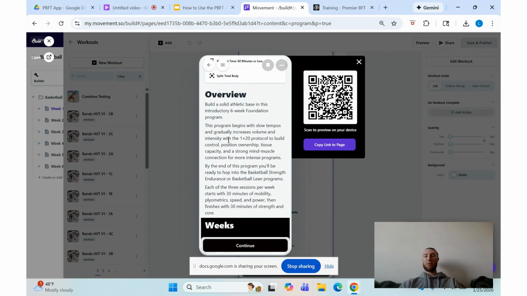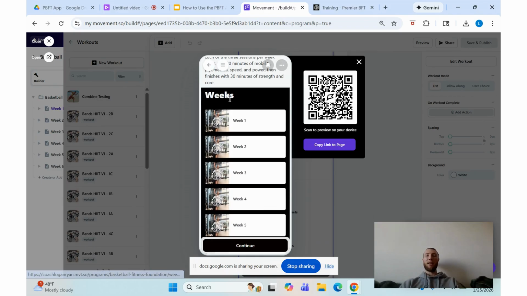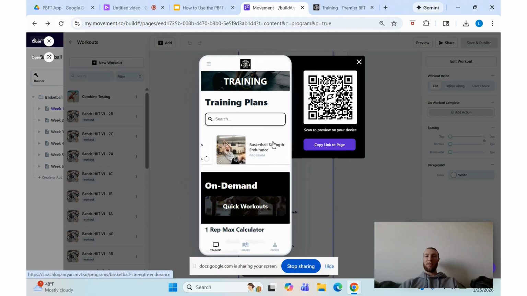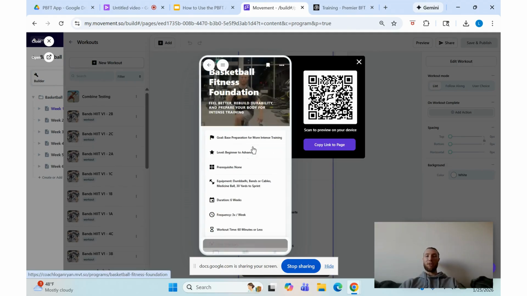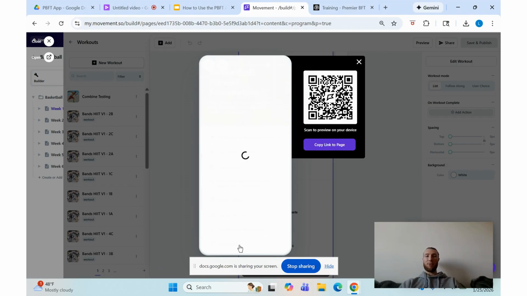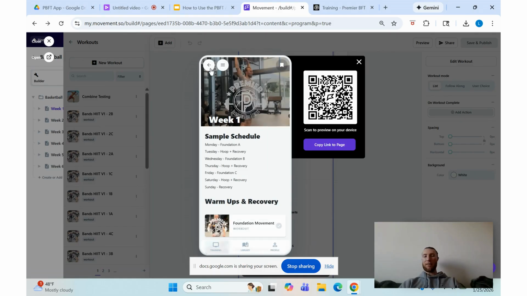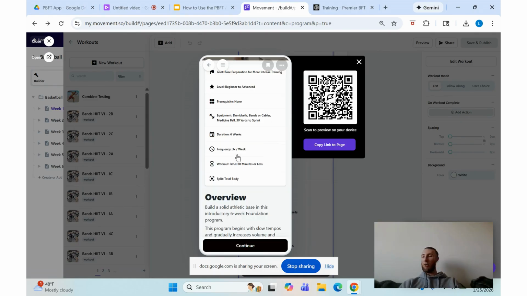In the overview, there's going to be a description for the program. And then in the weeks, this is like the actual weeks that are within the program, and that contains the workouts. I'm just going to show you what it looks like if I hadn't joined a program yet. There would be a start program at the bottom, but this is a program I've already joined. So I'm going to hit continue to go into it, and it automatically takes me to the current week I'm on, in that case, week 1.